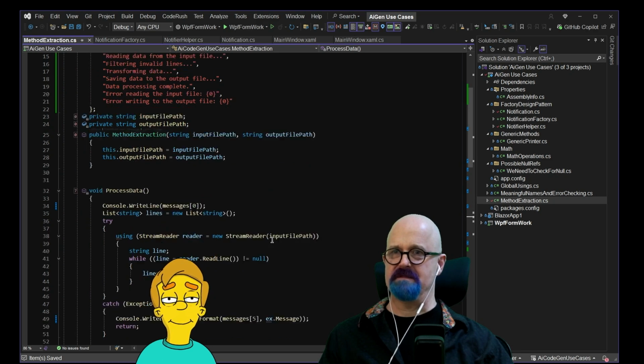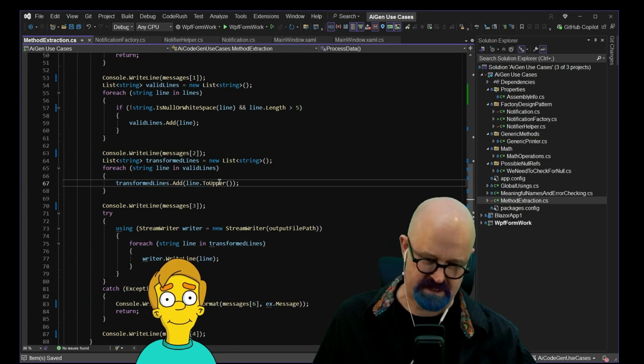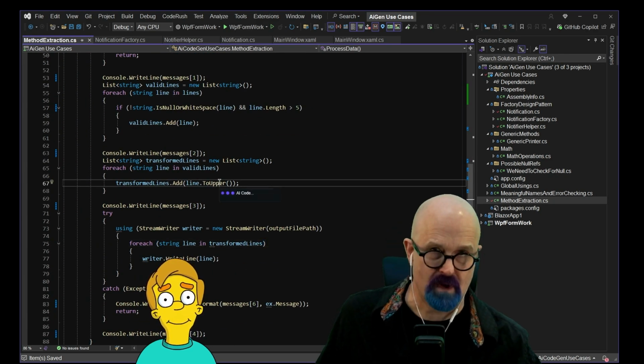Now that we've got this method much more obfuscated, let's do this. Hey, I've got a big method here. I want to break it into small ones.